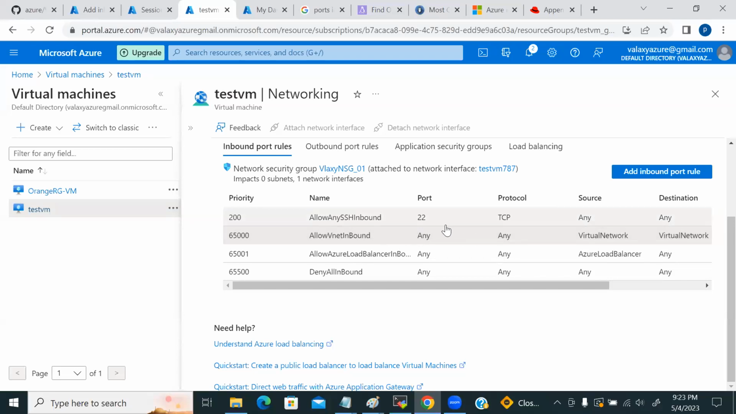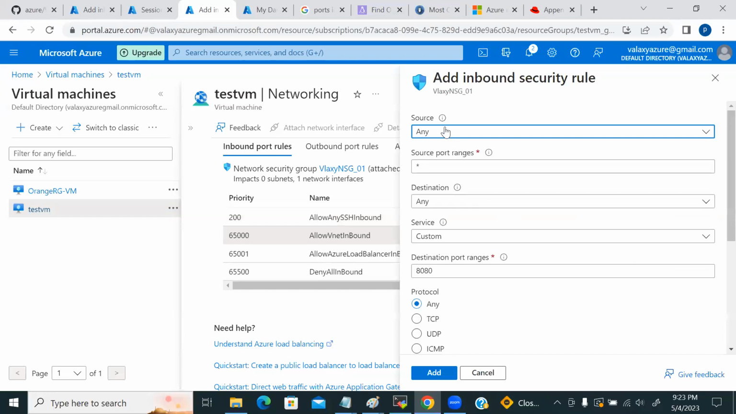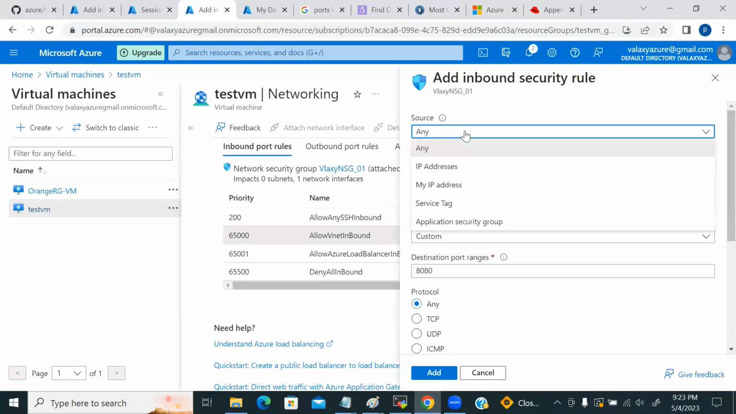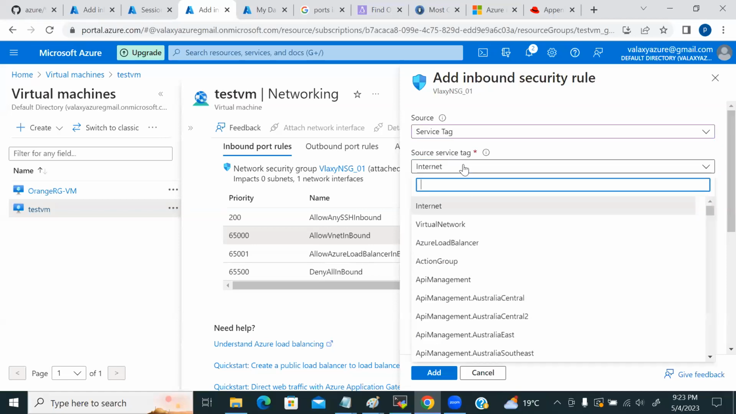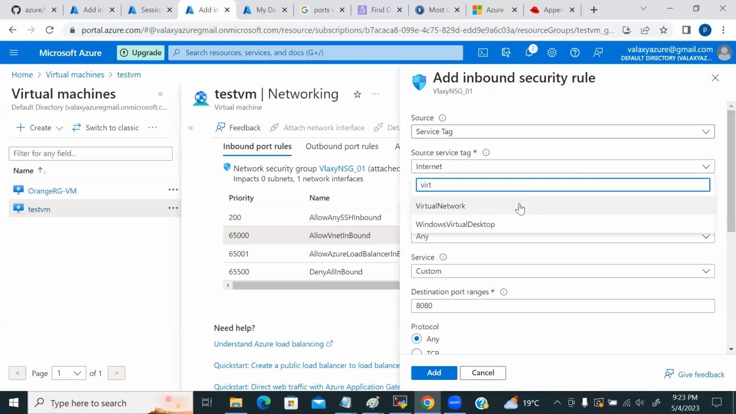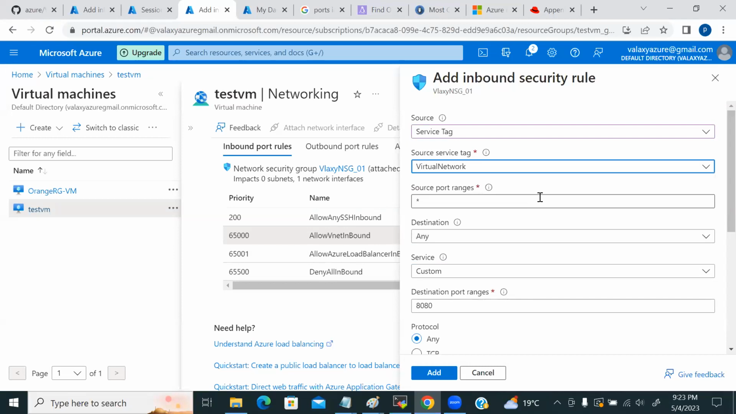Or else you can mention it this way: add inbound rule, source, service tag, virtual network. Actually, I was supposed to tell about the service tag after this. So this way you need to tell. I will explain service tag now, then both will be covered. So what a service tag is will be covered, and your query will also get covered.